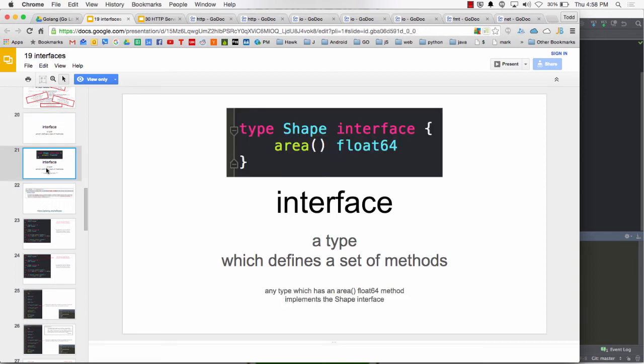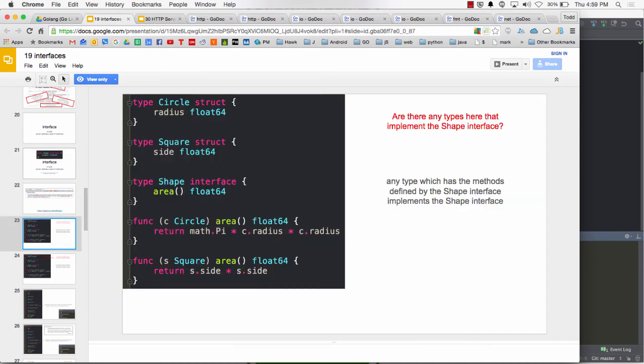And so here we have shape. You know, type shape, which is an interface, and it needs to have this method area float64. Okay, so we're just defining another one here, right? And so this interface is shape, and it needs to have the method area with no parameters that returns float64. And so here is an implementation. Type circle is a struct, type square is a struct. So struct is a structure that just has a collection of fields.